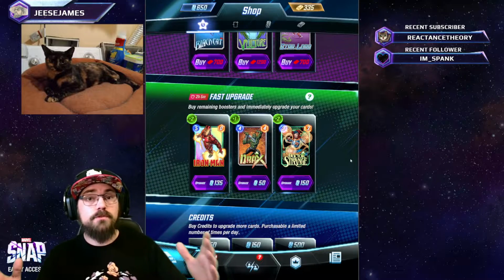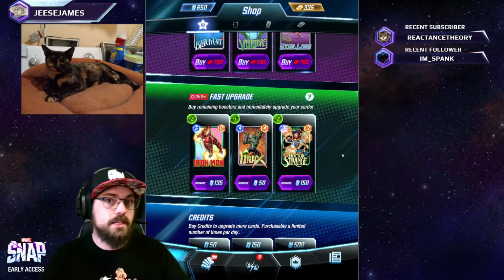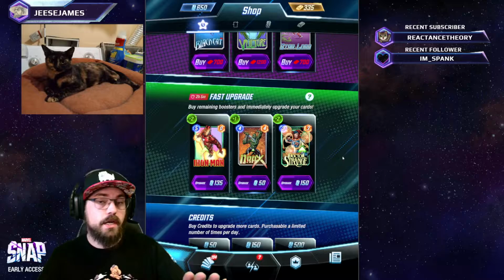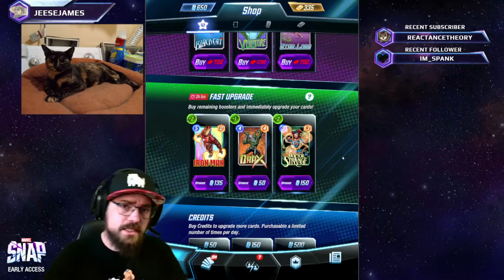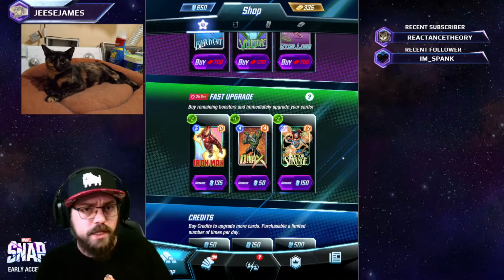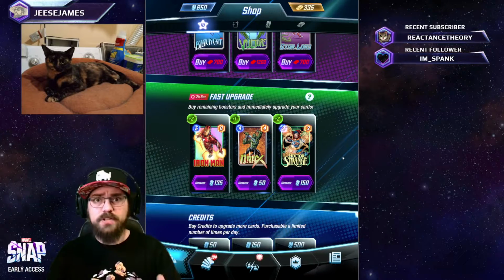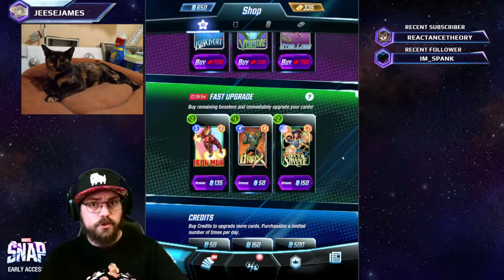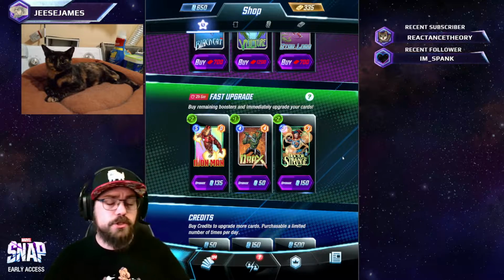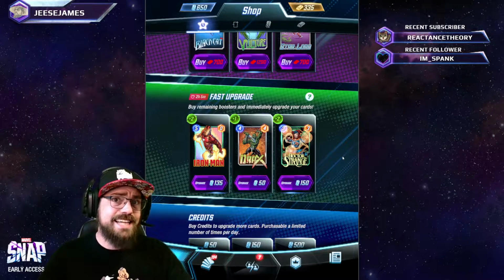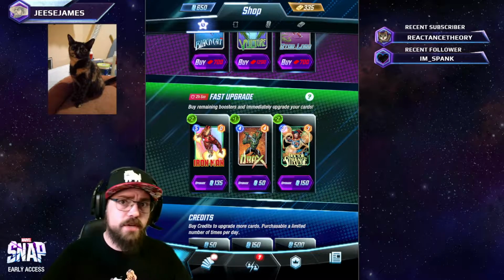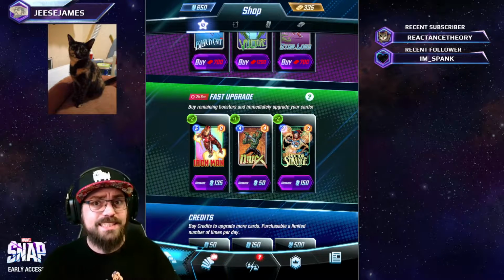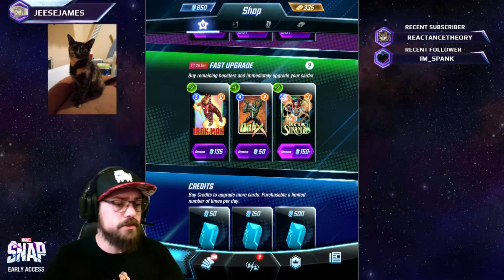If you're new to Marvel Snap, this fast upgrade section here, don't use it. All right. Boosters, you're going to get infinitely. As you continue to play this game, you're going to get more and more boosters. At the beginning of the game, they throw a lot of credits at you. That's going to slow down. Your bottleneck will be credits in the future, and you'll wish that you did not convert your credits into boosters. So stay away from this fast upgrade option, as tempting as it is for new players.